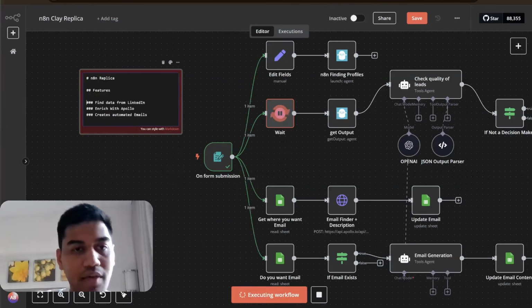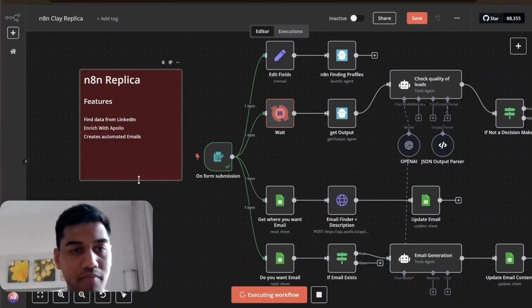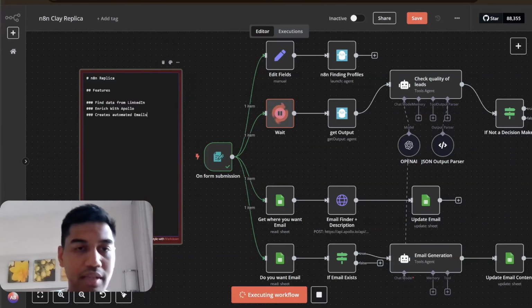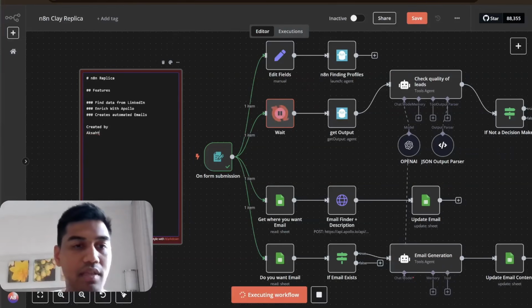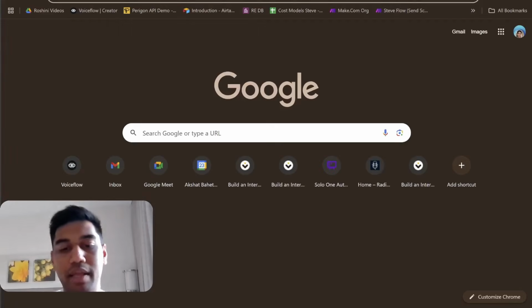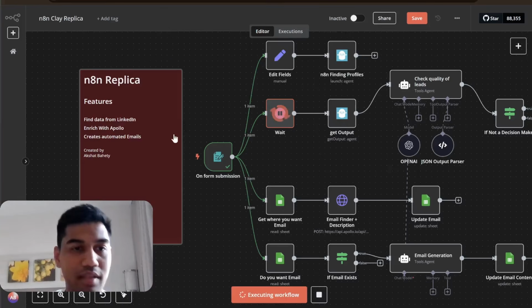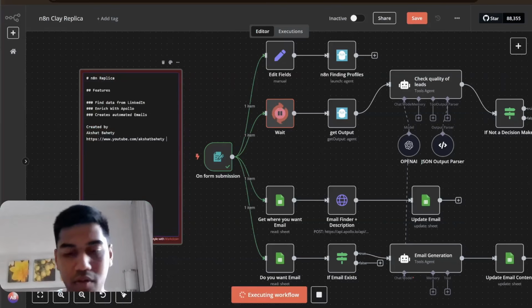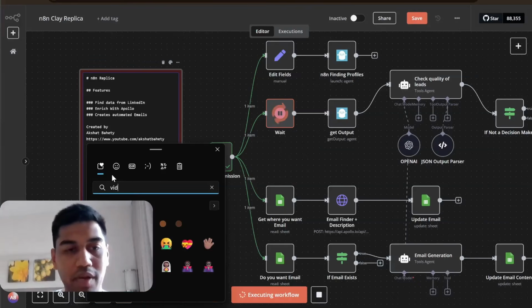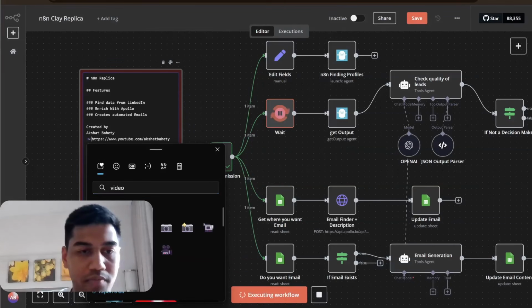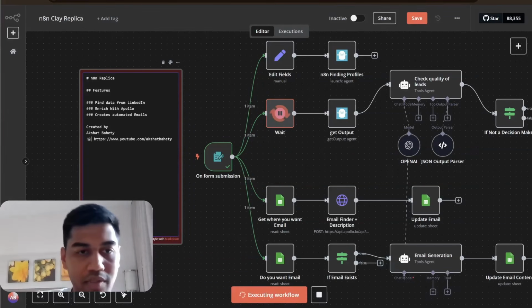So yeah, find data from LinkedIn, enrich with data, create automated emails, and then obviously you can do a couple of hyperlinking, right? So you can say created by Akshat Bahety, right? And then you can also go ahead and take your YouTube link and paste that here, and then put that here. Also add an emoji or something till that is happening, right? So YouTube or video, and then just put that as a video, or game. Perfect. This just gives you a bit more option to promote yourself when you're sending out your workflows and agents.